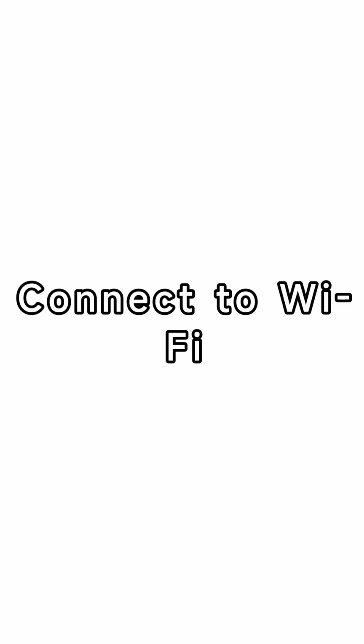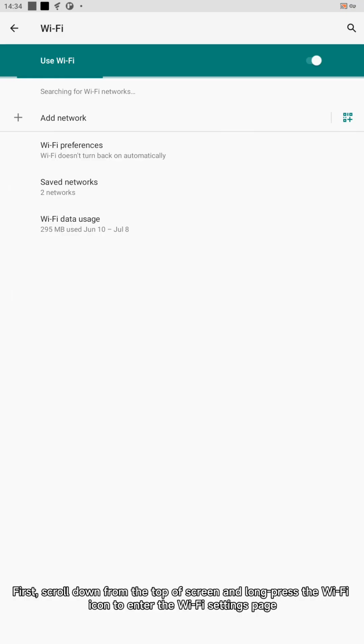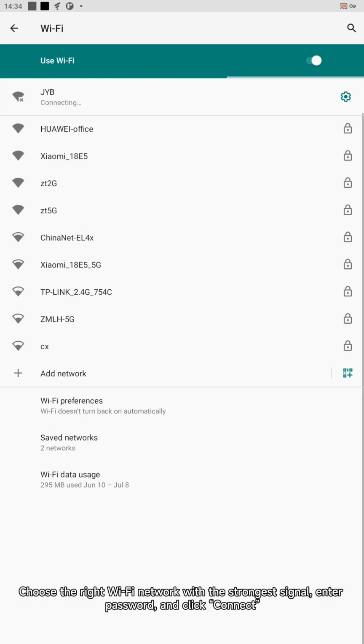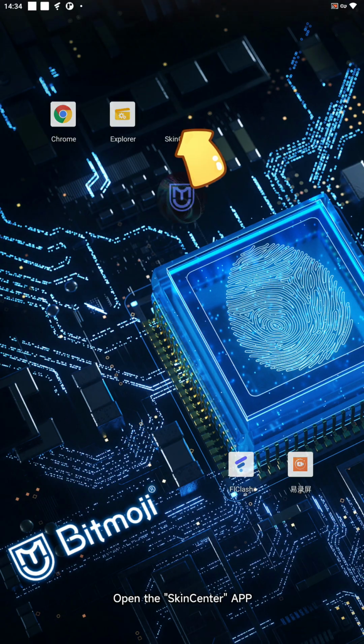Connect to Wi-Fi. First, scroll down from the top of screen and long press the Wi-Fi icon to enter the Wi-Fi settings page. Choose the right Wi-Fi network with the strongest signal, enter password, and click Connect. Activate new device. Once network connected, return to the home screen. Open the Skin Center app.